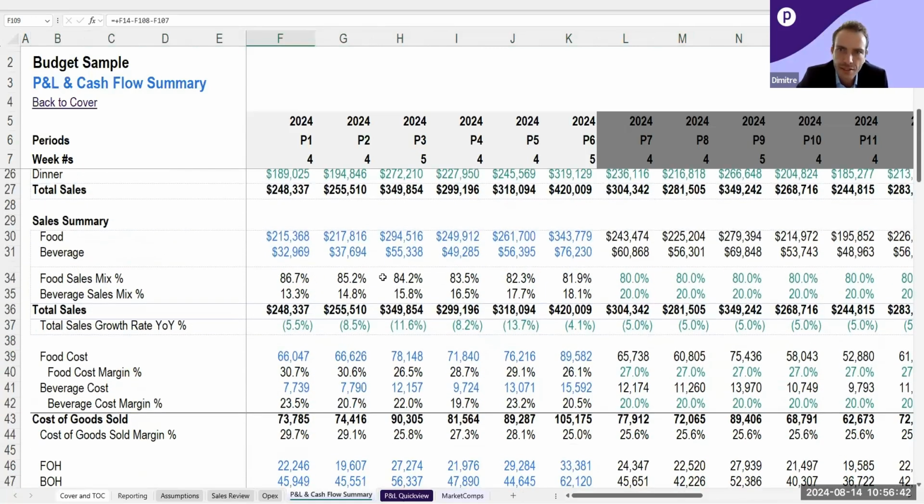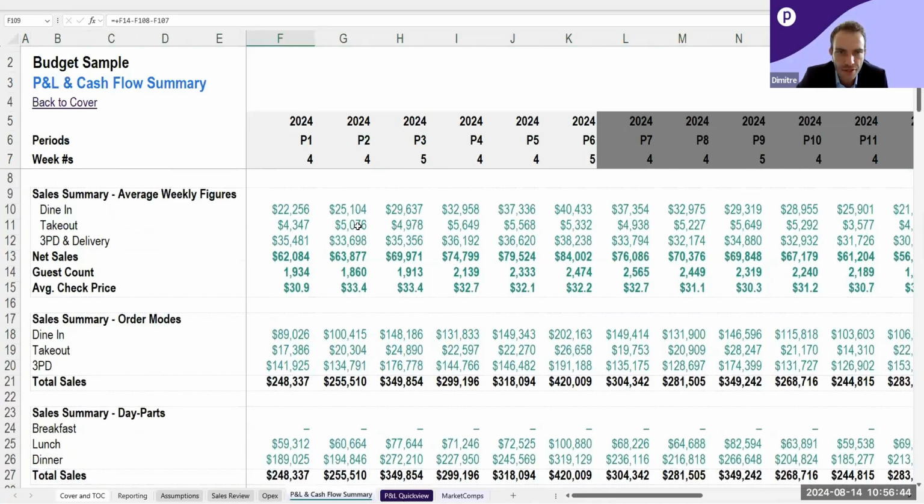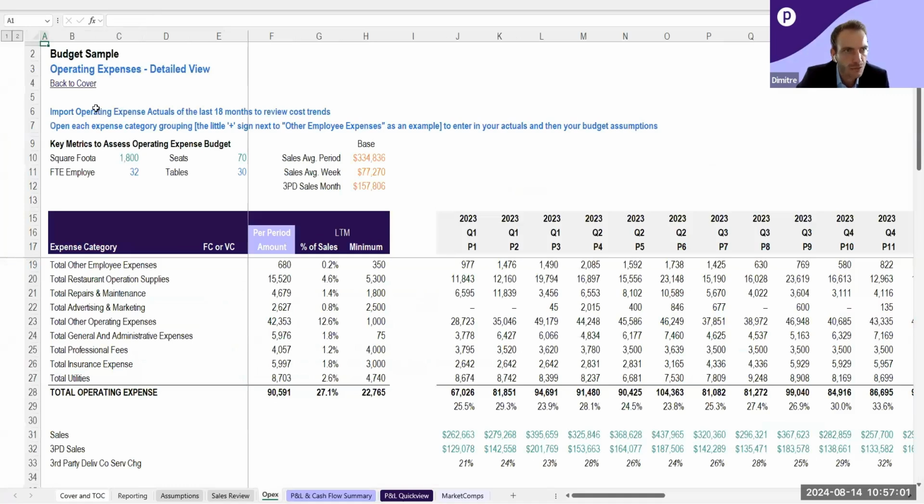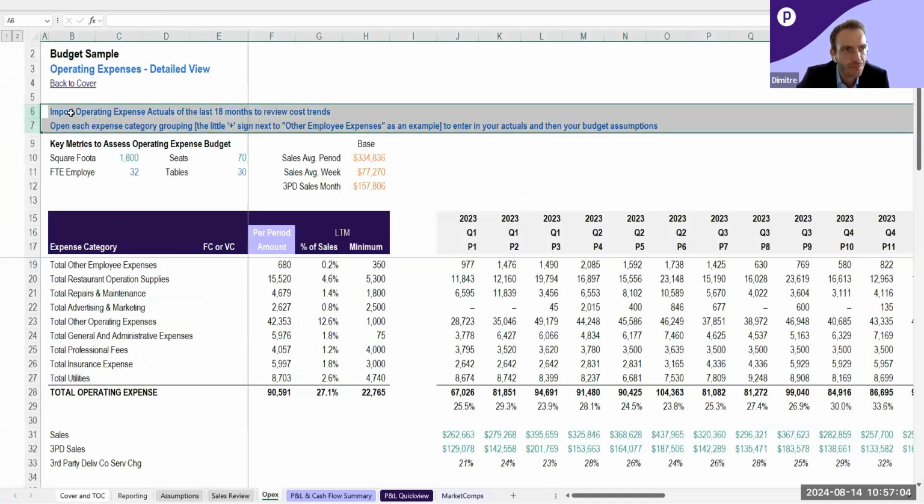So this is always a good output tab for everything that is coming in through all the tabs in the left. So let's look at OpEx next. So again, we can click back to cover and understand, okay, what's in the OpEx? So this is a detailed operating expense breakout. So let's go there. And we have added some notes for you in here.